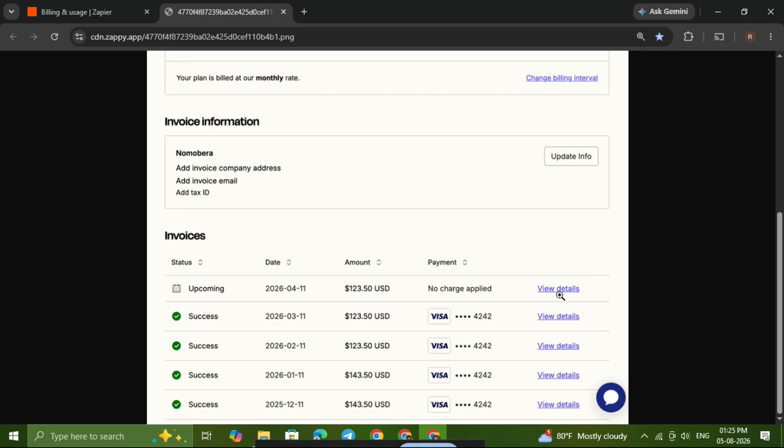That's it. In just a few clicks, you've downloaded your Zapier invoice and saved it for your records. This is especially useful if you need proof of payment or want to stay organized for business expenses.